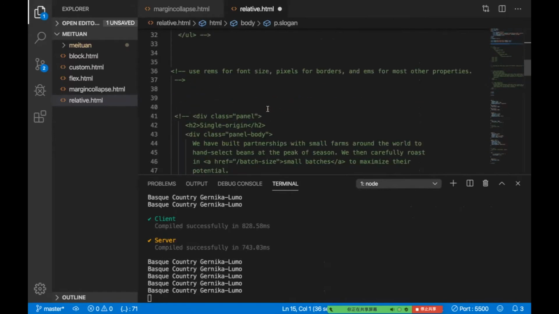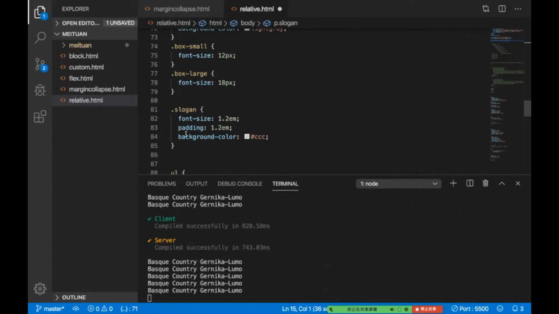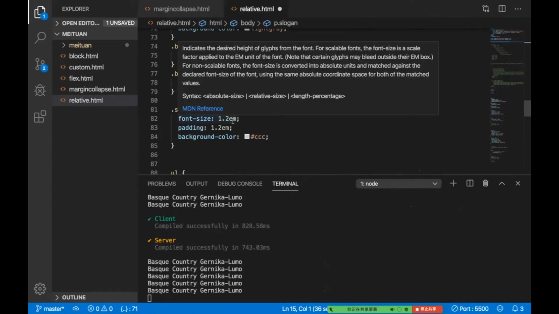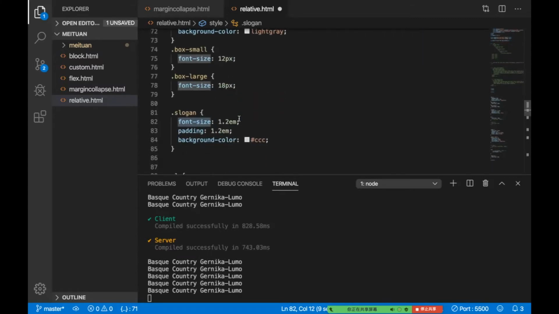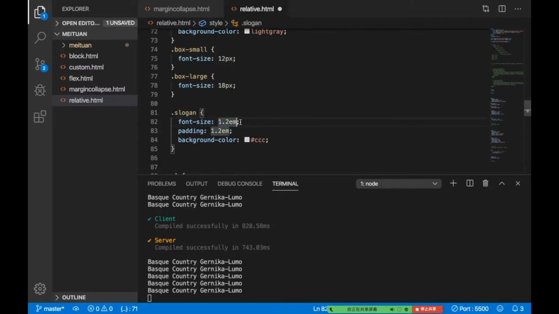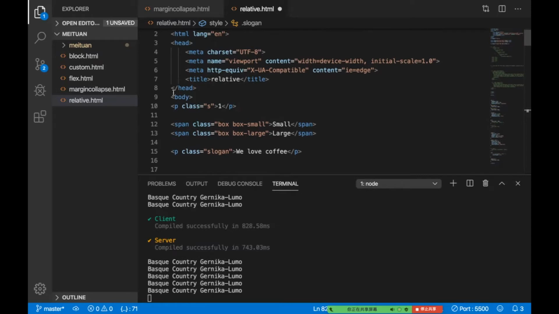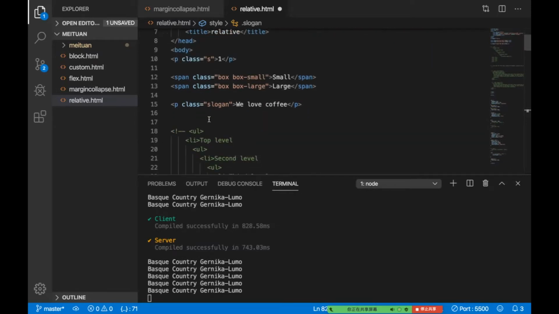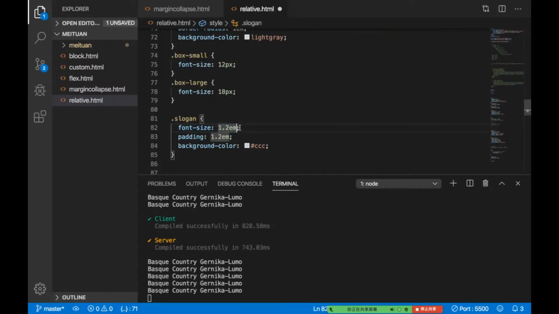So here we just define one class, slogan. And in the CSS, what we have done here is font size 1.2 EM, padding 1.2 EM. So the first question is, what's the font size here? Since it doesn't define any font size but uses EM directly, we have to search for the font size of the parent tag. The parent one is already here, the body. The body has, by default, 16 pixels. So here it is 1.2 times 16. That's the font size here.